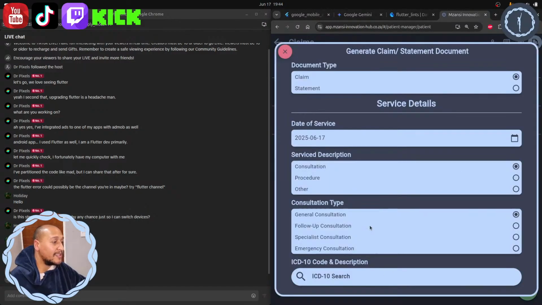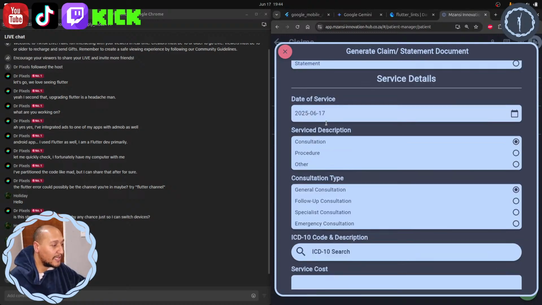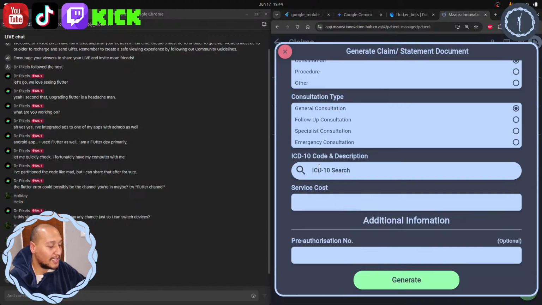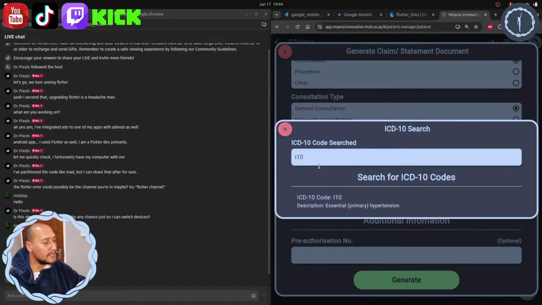We'll click on generate. Here's our form. We'll leave it as default as a claim, and leave the default date, consultation, general consultation. The important part is the ICD-10 code. So if I search I-10 and click on enter, here's the code, and this one is hypertension, essential primary hypertension.